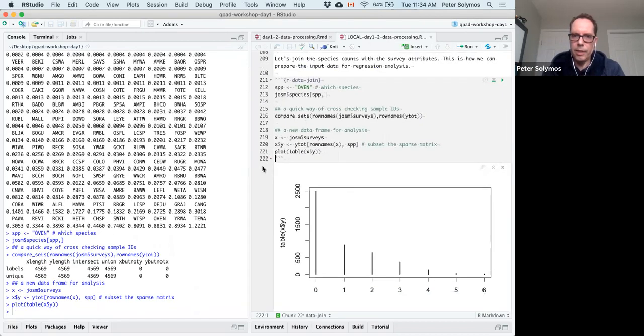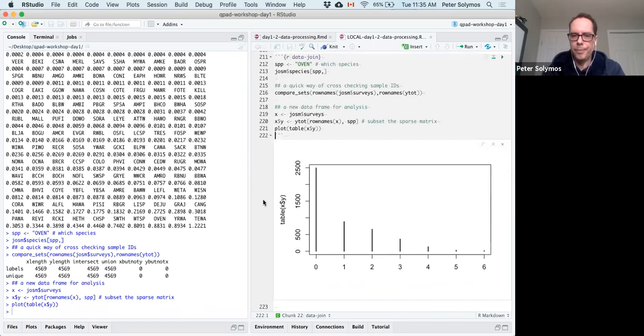And you can create a quick plot of the count distribution. You get this many zeros, ones, twos, threes, and the highest count is 6, which is a bit high, but not implausible.